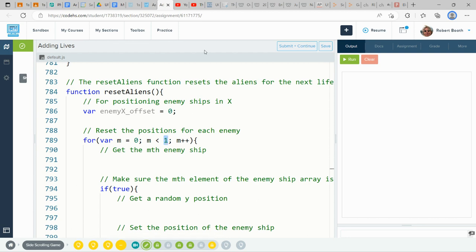enemy ship array. Sorry, someone just came in here and started making noise, and I have to deal with that. So, no clue.